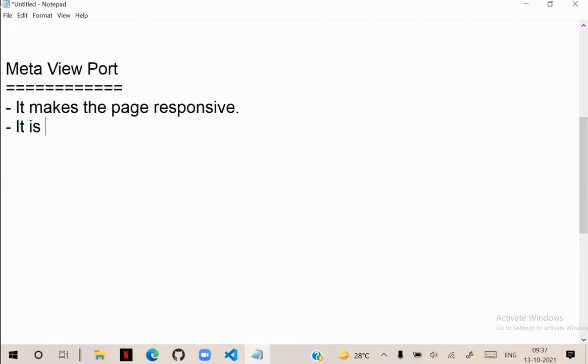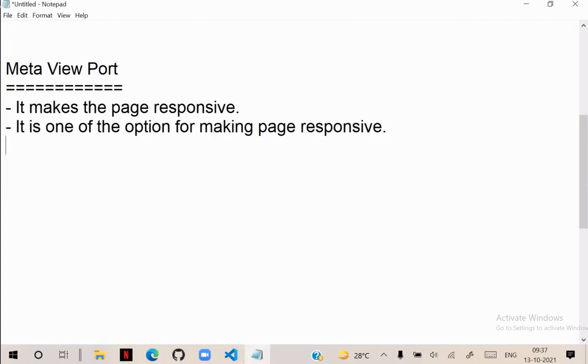So it is one of the options for making the page responsive. Don't think that only this option will make it responsive. For making the page responsive, so many things are required, and Meta provides one option out of that. Meta is not the only option for making a page responsive.